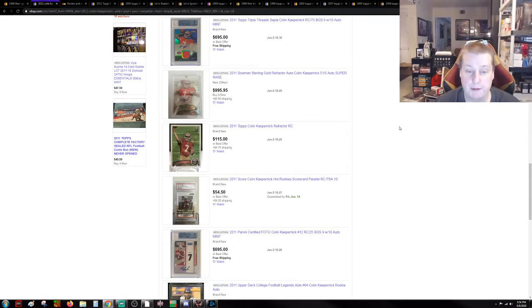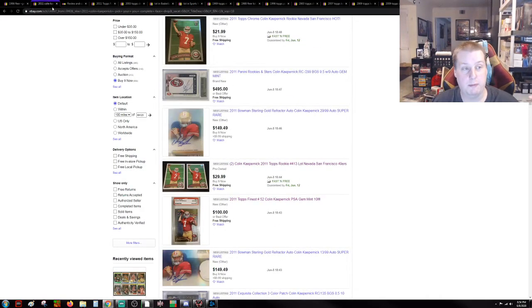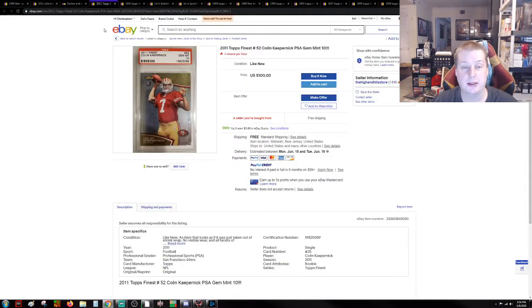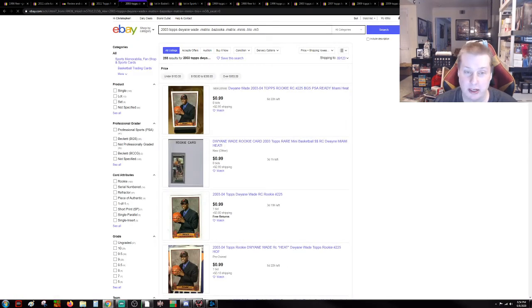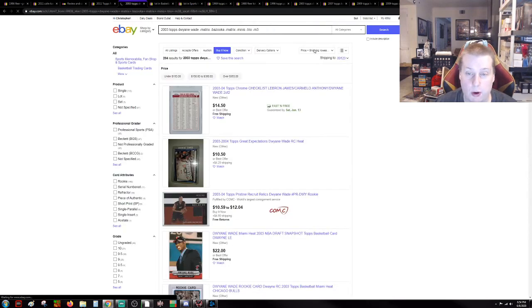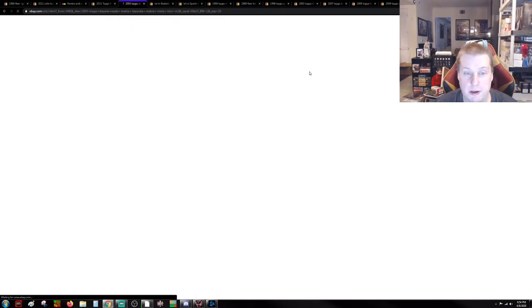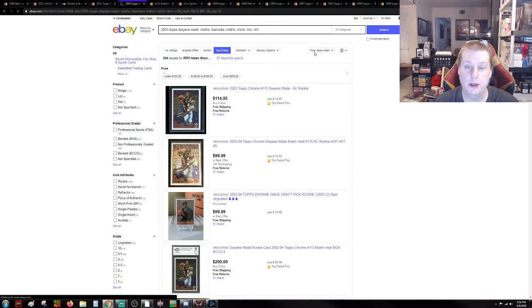It's simple, it's clean. It's just put up a bunch of searches for things that you want to find or buy. Like right here, we have 2003 Topps Dwayne Wade, minus Matrix, minus Bazooka, all these other annoying ones that you don't want. Just kind of pinpoint the card that you want, and then have it buy it now, newly listed, and then you also have the available auction, and then ending soonest.